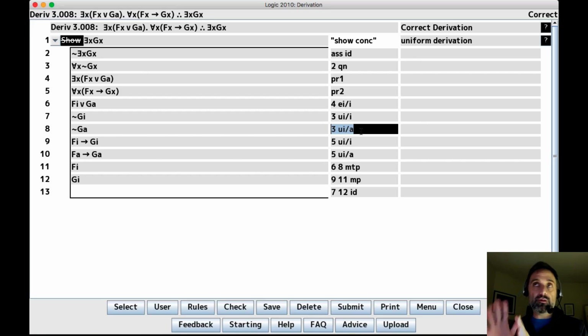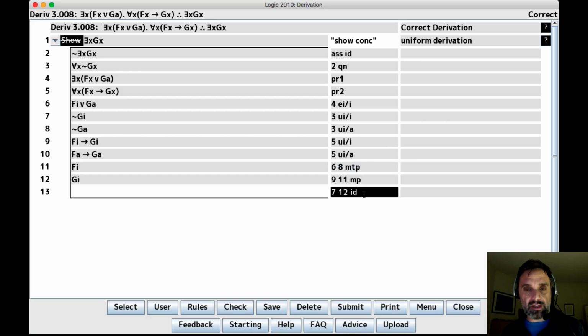So in other words, you could have been in a situation like this. You say, okay, I know I'm supposed to UI a bunch of times, but that's just because I'm only going to use one of the things I get from UI. I just don't know which one. No, that's not right. Sometimes when you have a universal quantifier, you get multiple instances of it, UI to different things, and then you use all of those instances. As in this case, 7 and 8 are both instances of 3, and we used both of them. We used 8 for MTP, and we used 7 for ID.